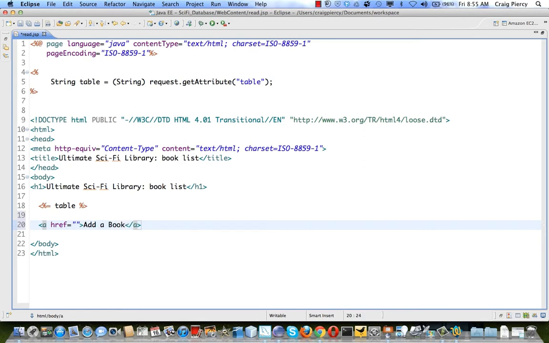We'll put the text that the user sees as "add a book." Then what do we want to use as our URL? Remember, the URL will be mapped to a servlet. So we can put something simple here, like simply "add," if we prefer. So we need to remember that add is going to be the URL mapping for the servlet that we're going to create for the first request that will end up with the form.